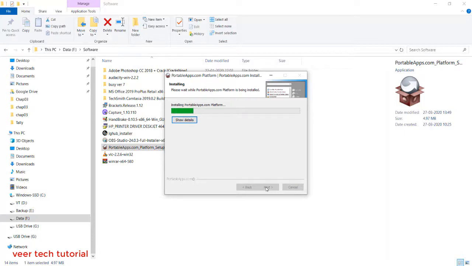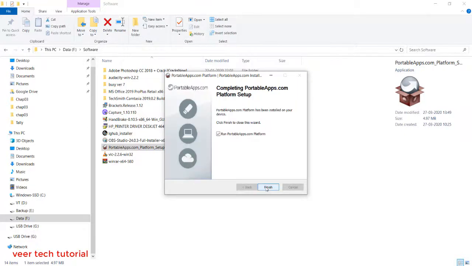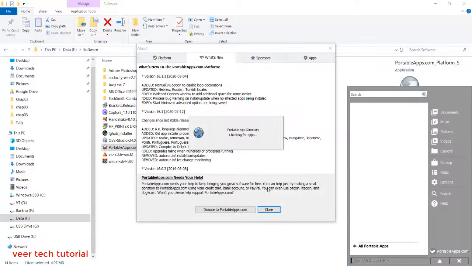It will take around 30 seconds depending on the speed of your computer. After successful installation, you will get this window. Here you need to tick this option, run the PortableApps platform, and click on the finish button to open the application. Make sure you have internet available on this computer because all the apps will download directly from the internet.